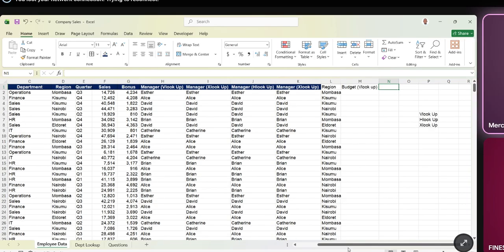Mtu ako na swali. Mtu ako na swali. Before I introduce something simple. Are we okay? Are we fine? Yes. We better be fine.